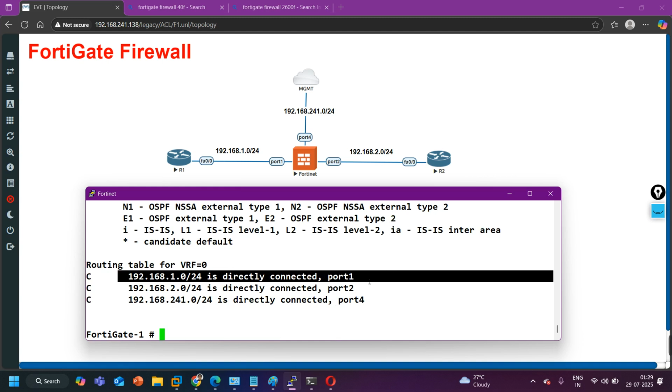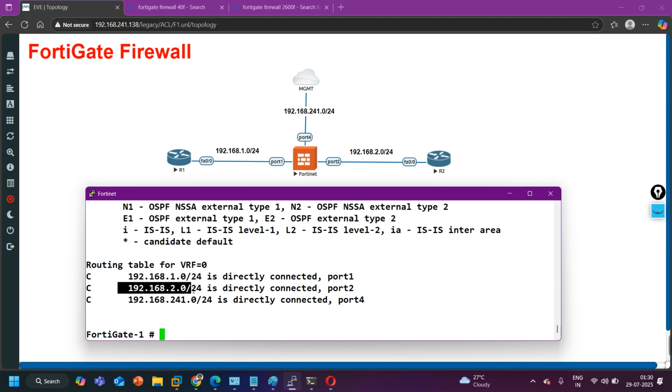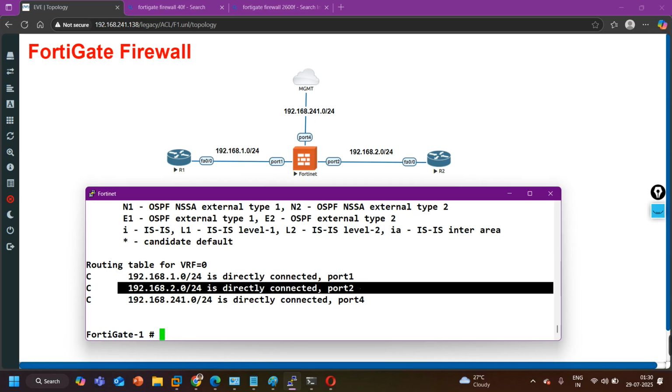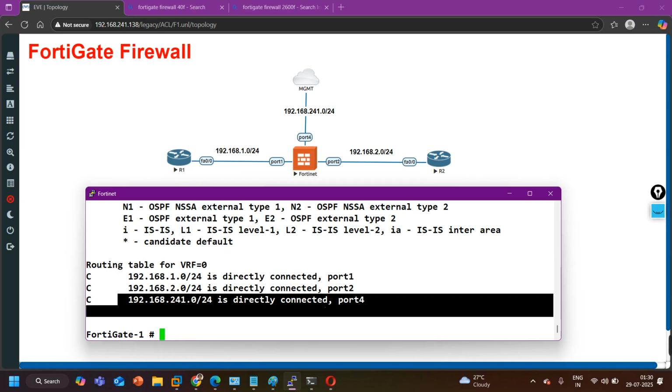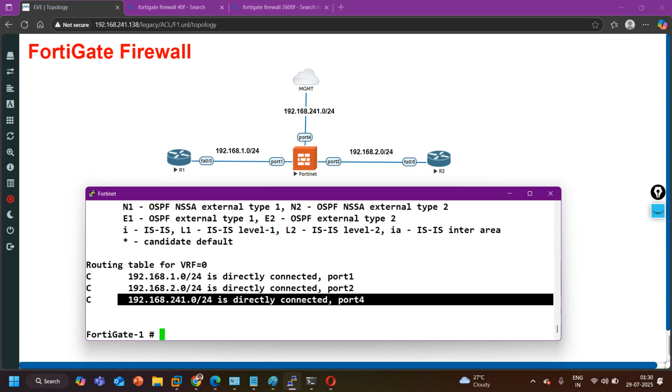192.168.1.0/24 is directly connected on port number 1. 192.168.2.0/24 is directly connected on port number 2. 192.168.241.0/24 is connected on port number 4.